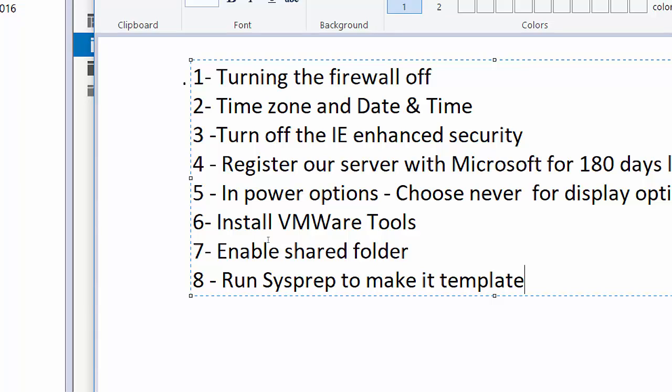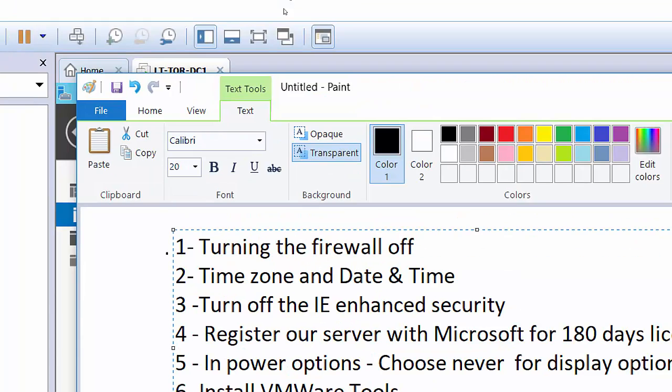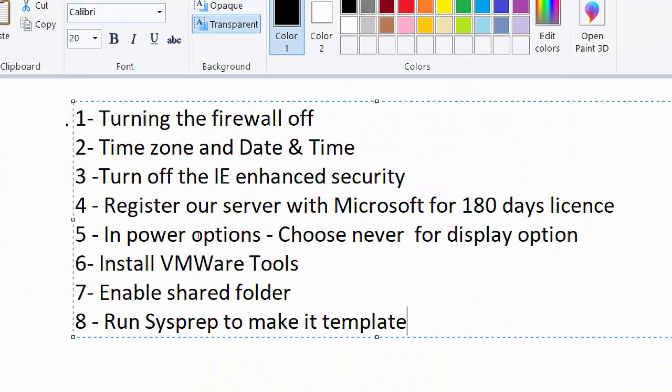Whenever we create a template, we run sysprep. It makes the machine a generalized machine. So whenever we create a clone, we have to assign the IPs. The IP will be gone, whatever we add there. Or even if it remains there, we cannot go with the same ones. We have to assign the IPs, and the name will be generalized. So those options we will do on each machine. So now we need to enable shared folder.